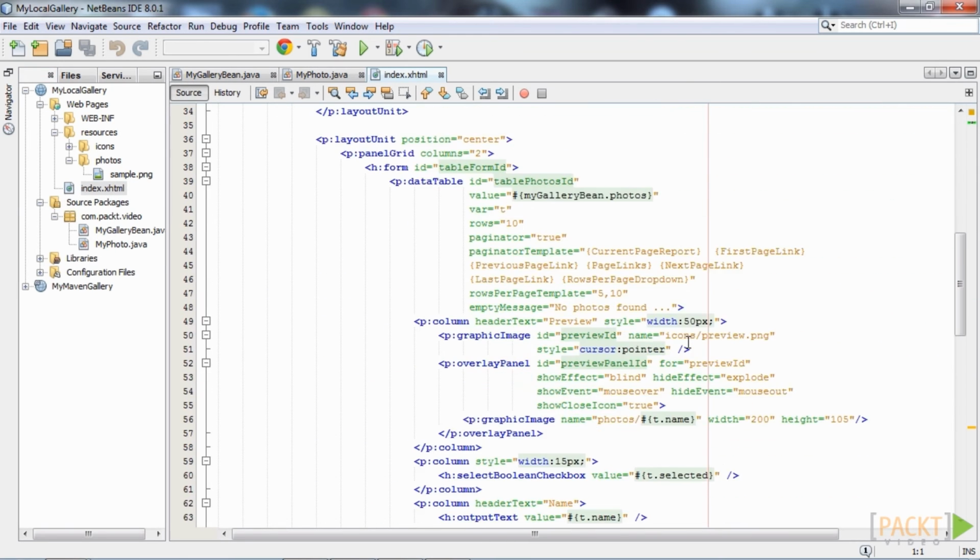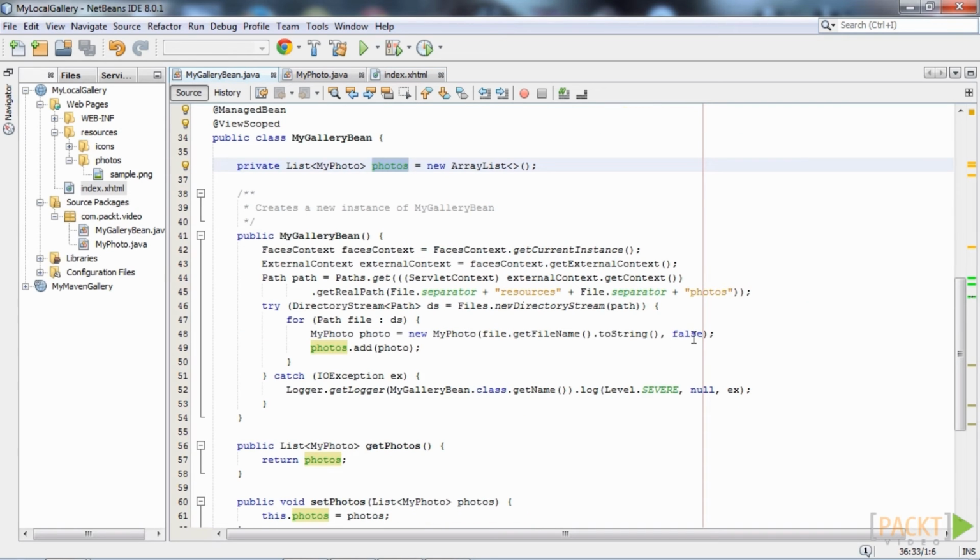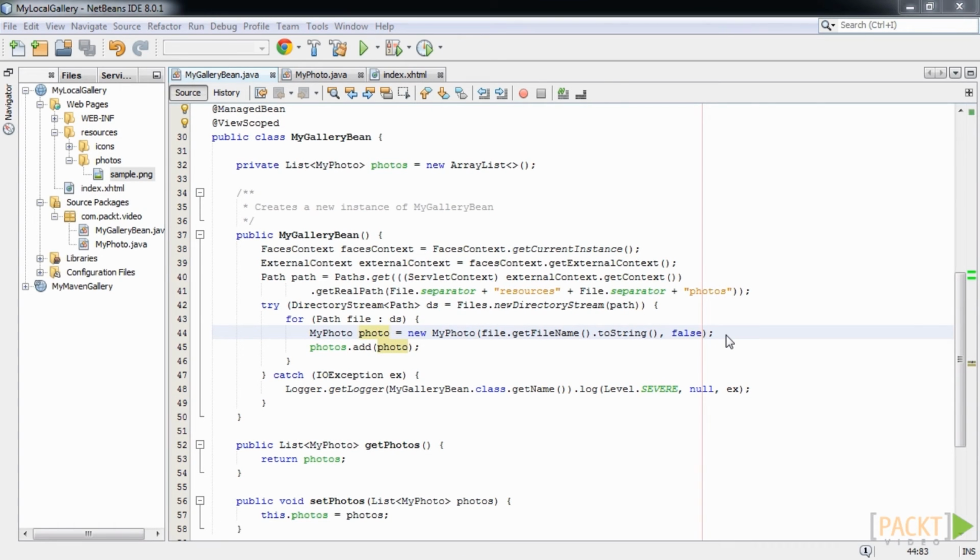The data table will reflect the content of this list, while the gallery will reflect a filtered version of this list. Remember that the gallery will filter this list to extract only the photos that have the selected property equal to true. At start, all photos have this property equal to false, but the user can modify this state from the data table.